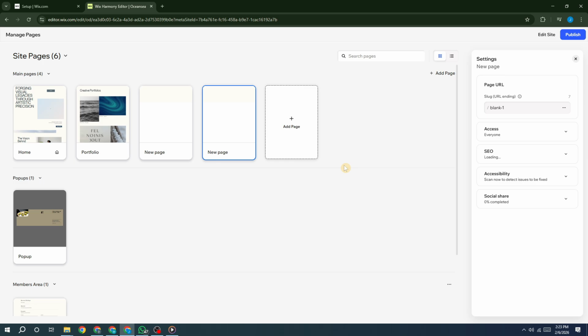And that's it. You've successfully created a members-only page in Wix. Now only site members will be able to access that page.